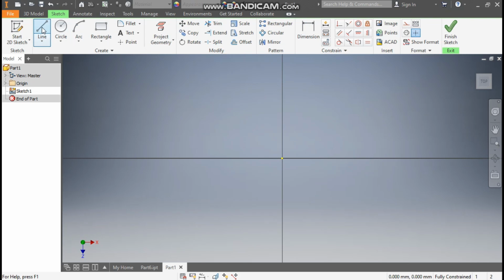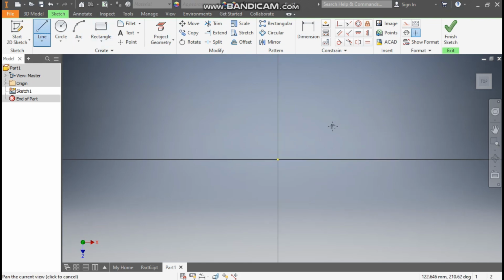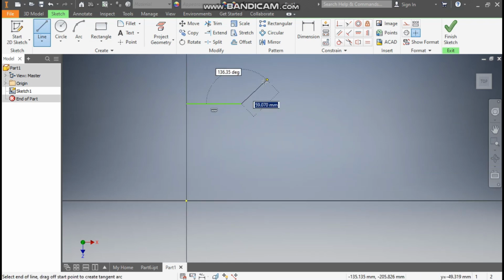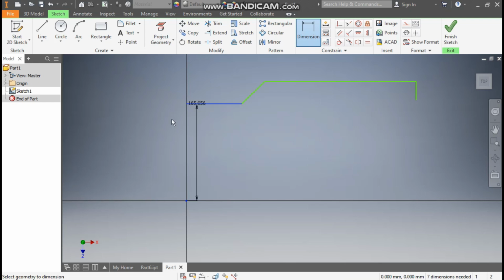Here take the line command. Now make one line like this. Now we are going to make a rough sketch first. Okay, one line like this, one like this, and escape. Now here we will define the dimensions. Go to dimension. From center, this will be at a distance of 60 mm.